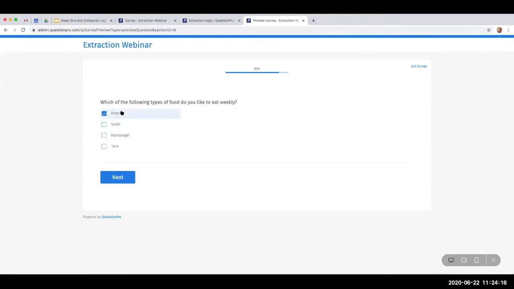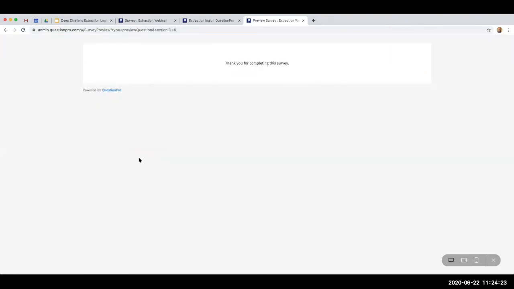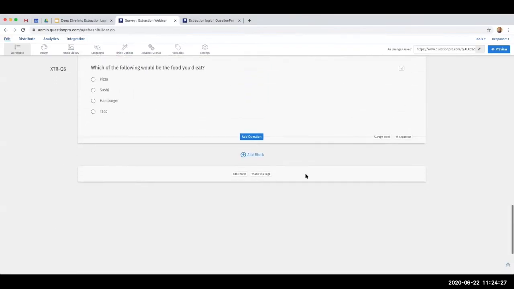And then, so if it's pizza and sushi, so hamburger and taco would flow through. And then, so maybe if I couldn't have those, I'd have a hamburger. And then, so that was how essentially the not selected options would work.